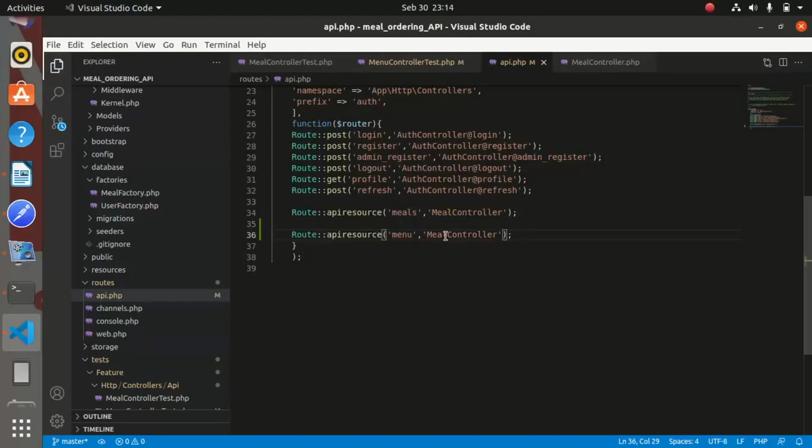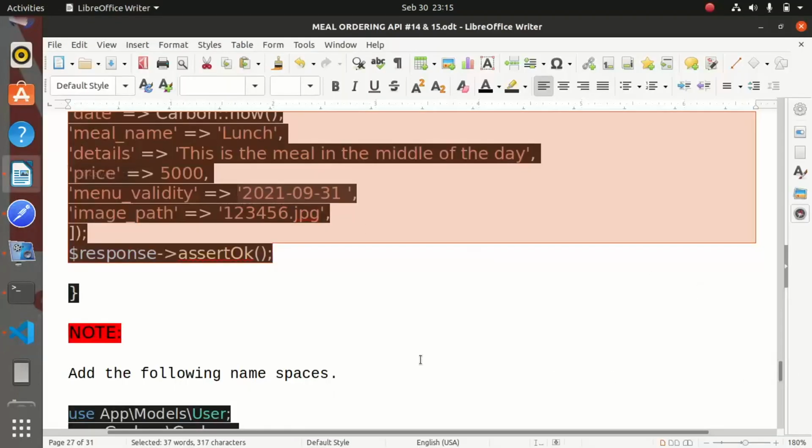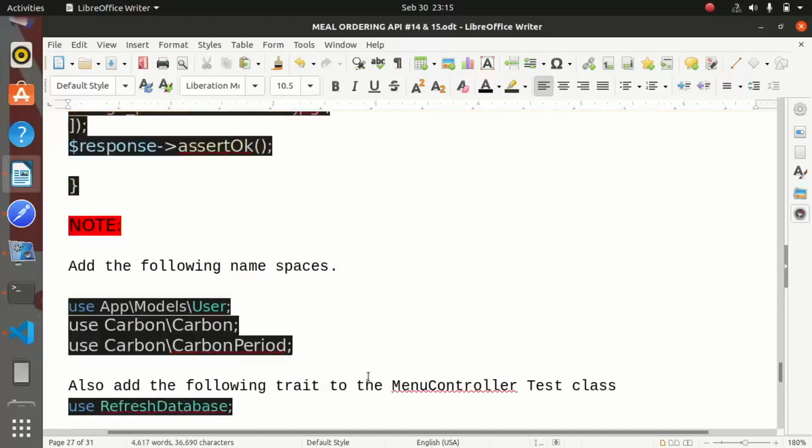So that is menu, and the controller will be called menu controller. So go ahead and add this API resource route for the menu inside the API routes file. And after doing that, we must add the following namespaces.